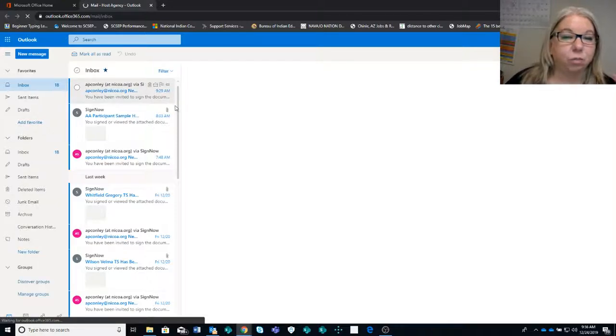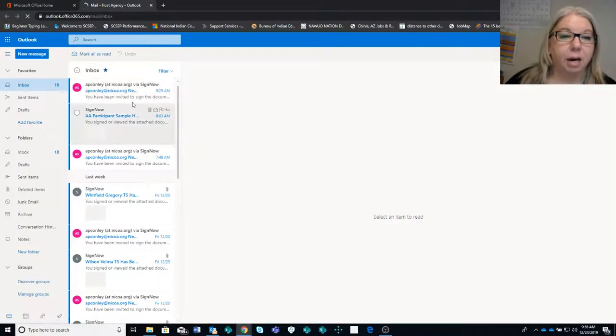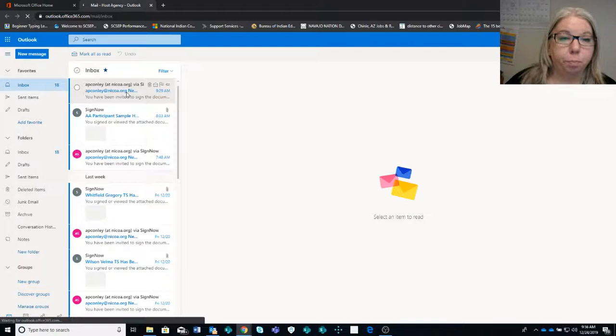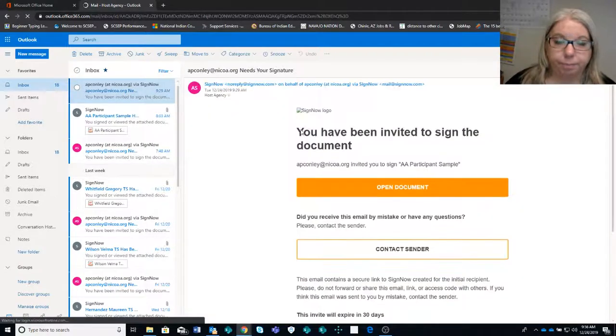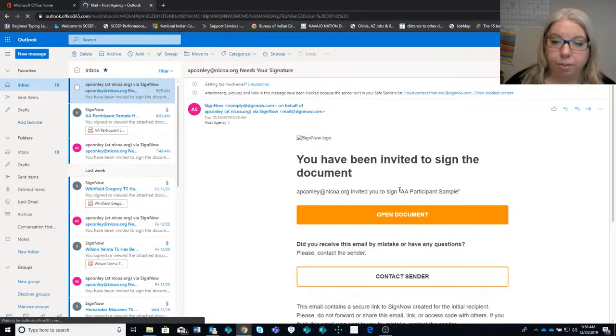But again, it's right at the top. It is blue, which means it hasn't been opened. AP Conley, it's in pink, has invited you to sign the document. Go ahead and click on it. And again, open document.